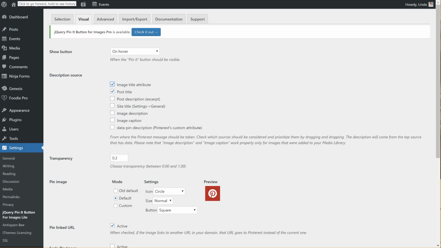Oh my gosh, what did I do? Let me refresh that. I pulled it and it disappeared. Here we go. Image alt attribute. So this is the order in which it will pull. If there's no alt information, it comes from the title of the image or the post title, worst case scenario.